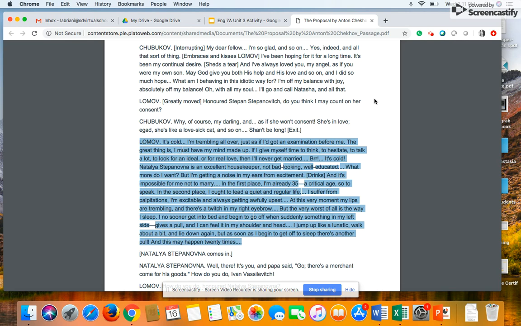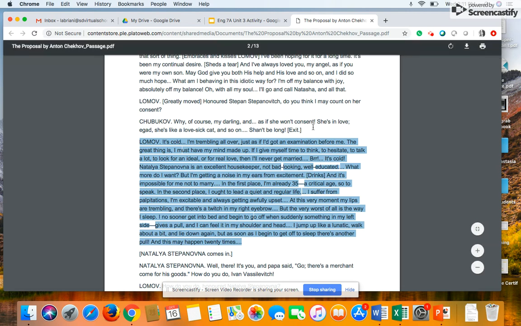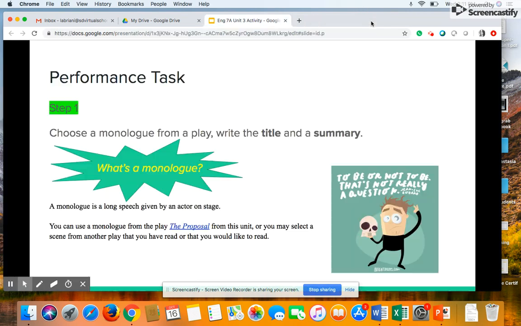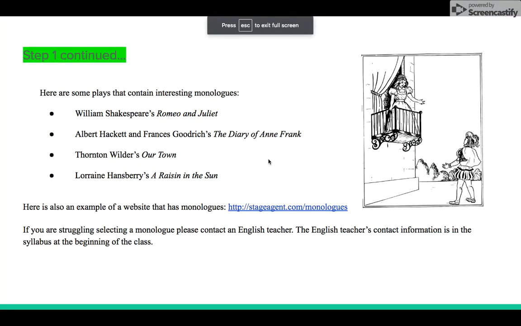So that's how you find a monologue, but it doesn't have to be from this play. It could be from Romeo and Juliet. It could be from the Diary of Anne Frank. It could be from Our Town, which is a more modern play. A Raisin in the Sun is a more modern play. If you click on this link, you'll find a website with loads of monologues from different plays. If you have trouble finding a monologue, contact your teacher, contact me, contact any English teacher, and we can help you. But I'm going to use A Raisin in the Sun.